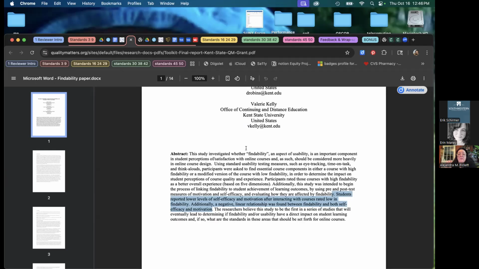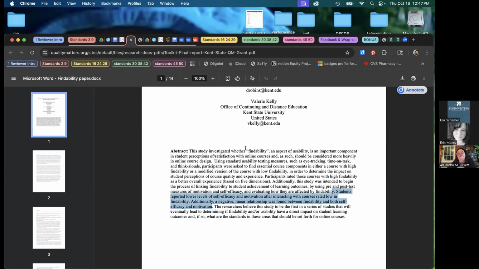So students that rated courses where things were easily findable said that they had a better overall experience in the course. And this paper documented the experience in 5 different dimensions, which if you're interested in exploring this further, you can take a look at the paper. But the really super important thing that blew my mind was that students reported that they had lower levels of self-efficacy. So they believed that they could succeed less, and they had less motivation for the course when the findability of some of the things that they were looking for, like contact information, syllabus, those kinds of things that we showed in the course information area, was low.